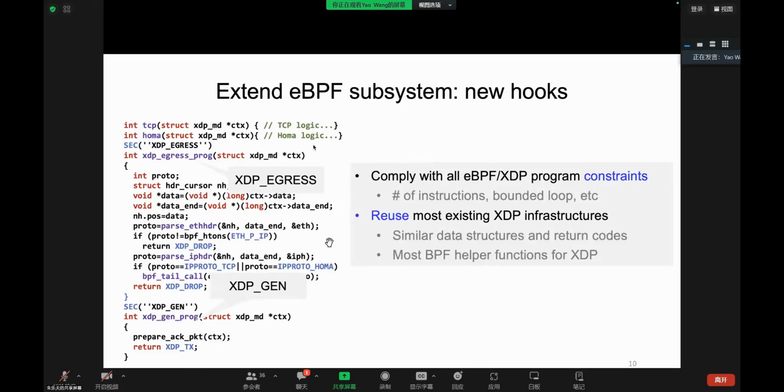Both XDP egress and XDP gen are designed to feel familiar to developers who are already using XDP. They use the same xdp_md context structure, the same style of written code, and most of the same helpers. That means you do not need to learn a new programming model. This paper still keeps safety guarantees. The verifier ensures bounded loops and it restricts available helpers so that you cannot, for example, arbitrarily look up sockets from within this hook.